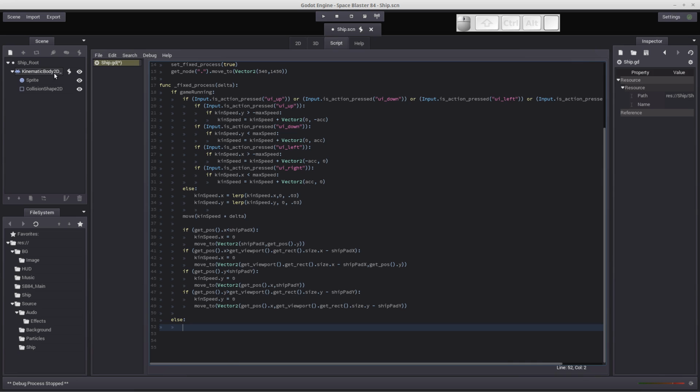Park the kinematic body 2D, so we need to get the node. And we want to move it to. Again, we're using move to because we want to move the kinematic body to a specific location in the XY coordinates. So we use move to when we want to move it to a specific XY location. So it expects a vector 2. We'll put it in.